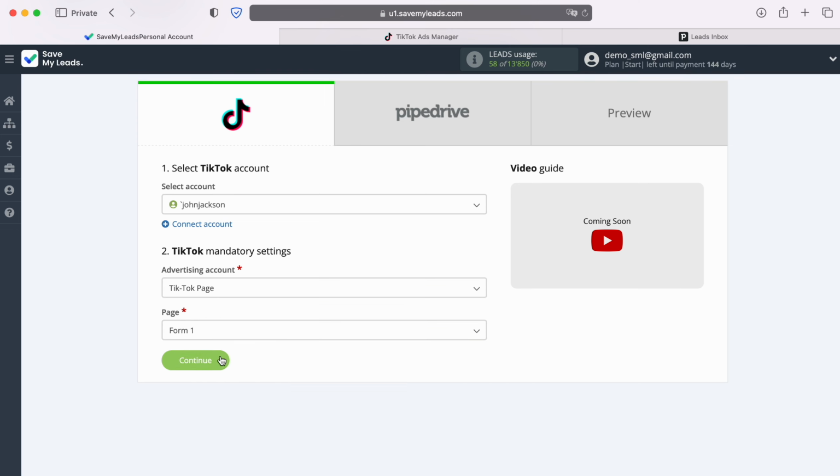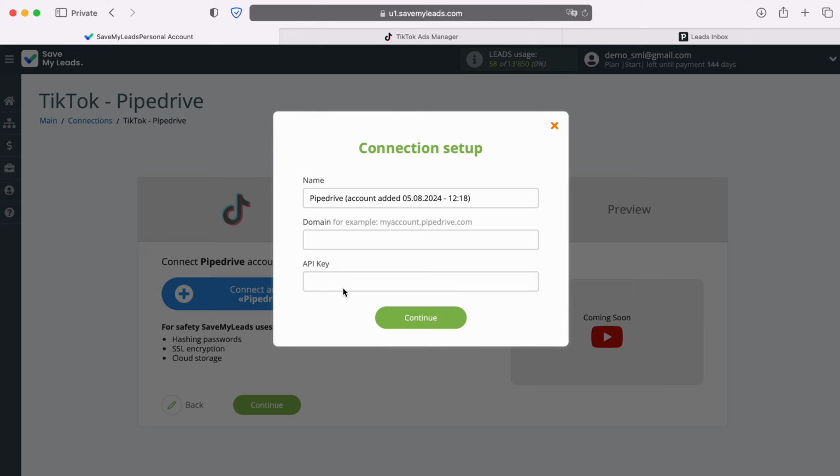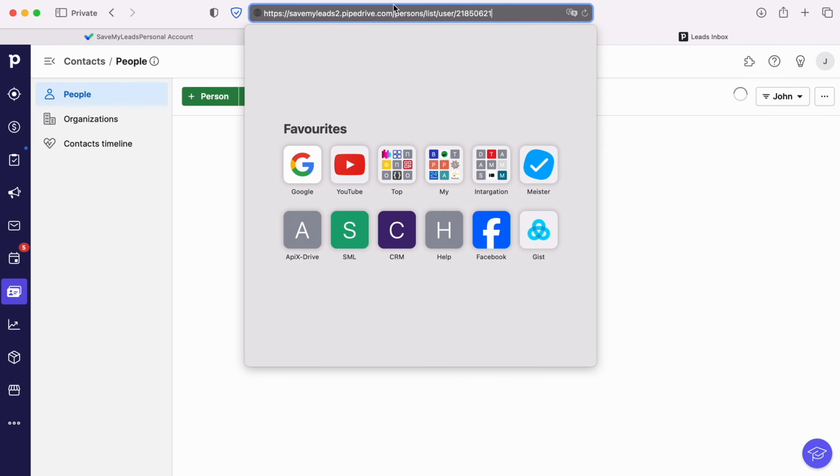After that, click Continue. At this stage, we need to connect the Pipedrive account to the Save My Leads system. In this window, you need to specify the domain and API key. To get this data, go to your Pipedrive personal account. Copy the domain from the address bar, without additional characters.